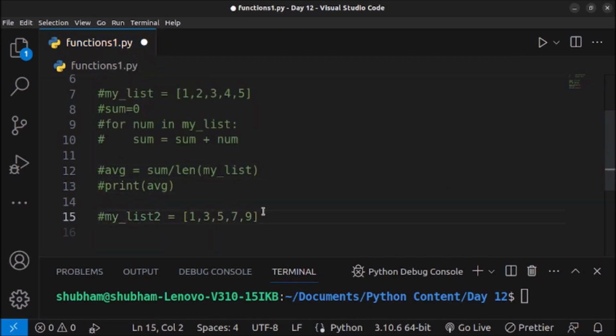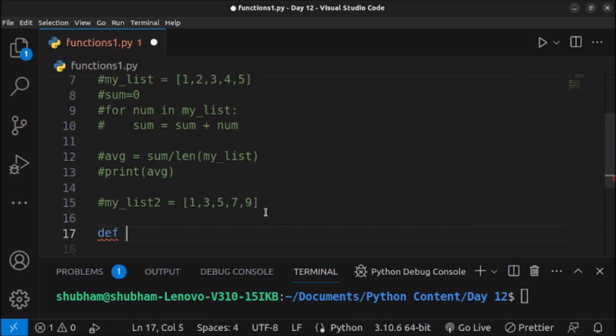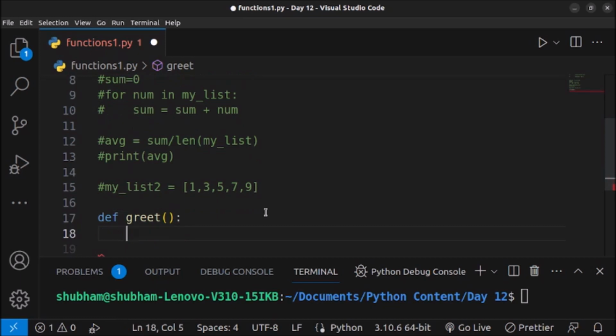For defining a function, we have to use the keyword def. After that, we will give a name to the function. So suppose I want to write a function to print hello world on screen. I will give it some name, so here I am writing it as greet. After that, we have to use the parentheses, which are brackets, and after writing the parentheses, we will write a colon and press enter.